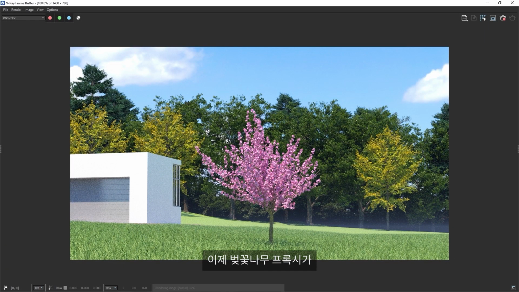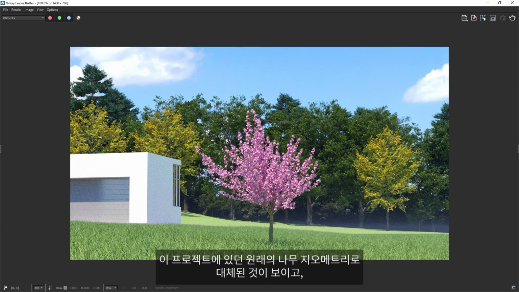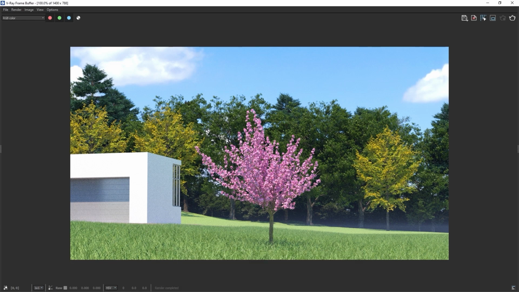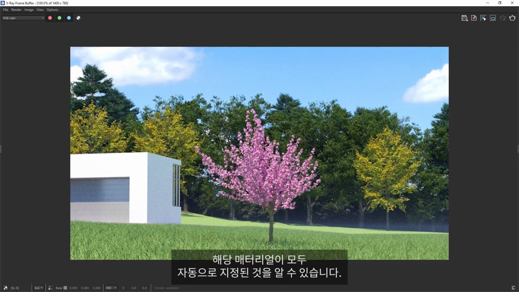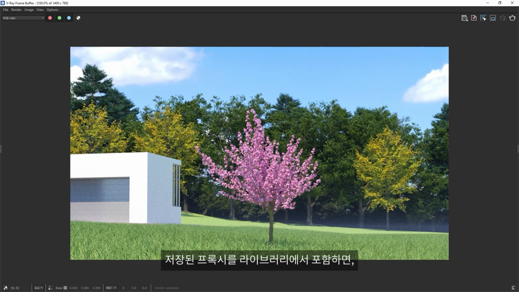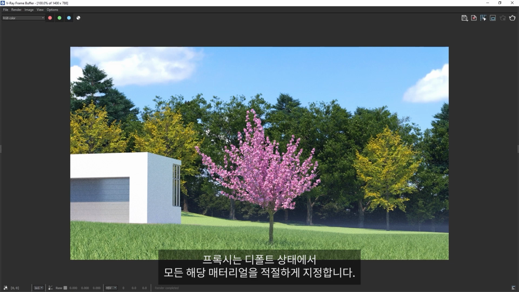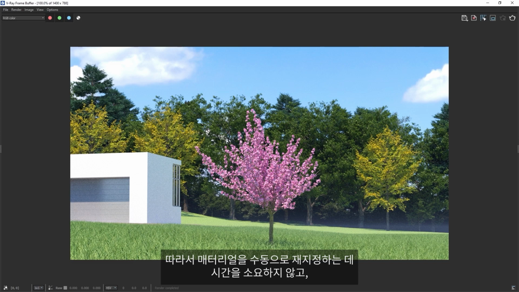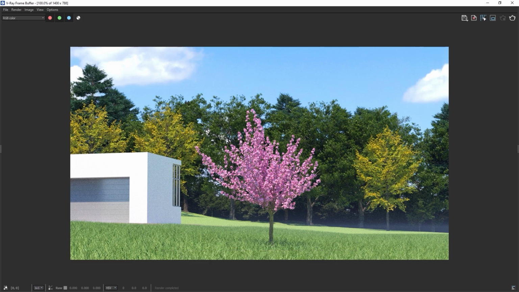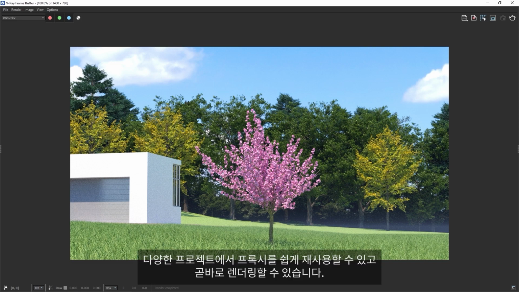Now you can see that the cherry tree proxy has replaced the original tree geometry that was in this project, and that its materials have all been automatically assigned since it was imported from a custom library folder. As long as the library contains the proxy saved as a VRMat file, which automatically saves textures and the proxy's VRMesh file, then the proxy will have all its materials properly assigned by default. This makes it so that you can easily reuse your proxies across different projects and get rendering right away, without needing to spend time manually reassigning materials.